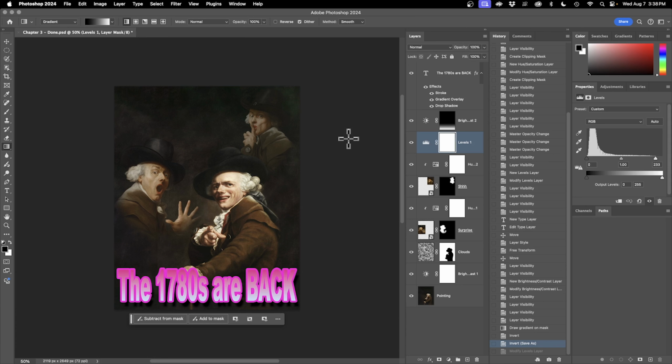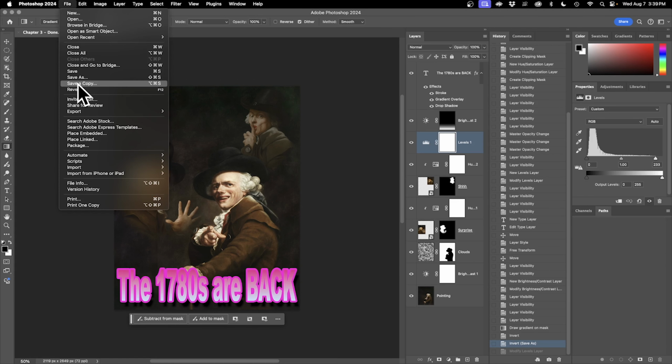Now this is a meme, and memes are designed to be shared. You should send them to people, but I can't send them a PSD. I have to send them something shareable. To do that, I'll come up to File, and I'm going to pick Save a Copy. And you can thank Apple for Save a Copy. They changed how their system works, so now we have Save a Copy instead of Save As. So we'll use Save a Copy.